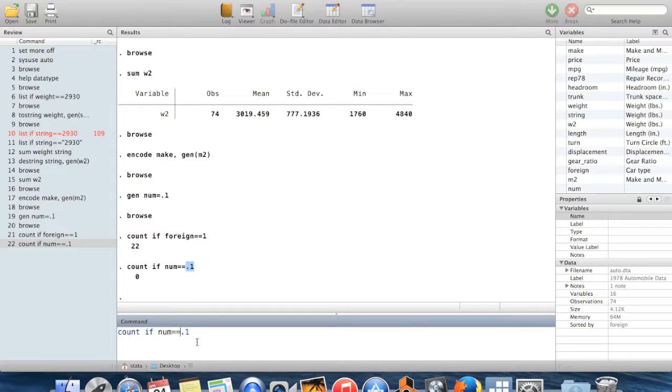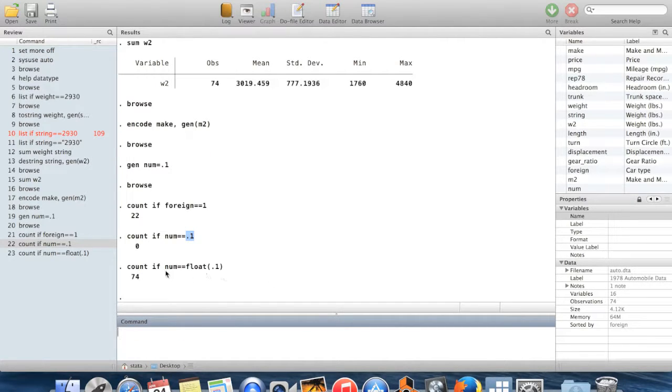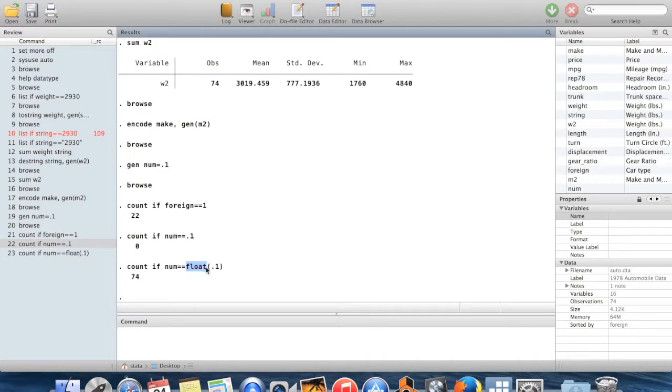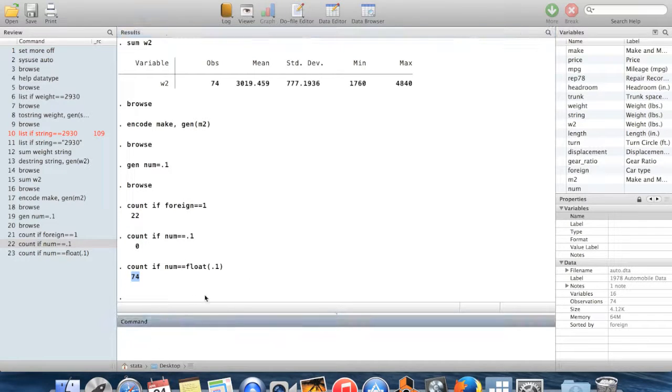The way to correct for this is using a function called float. So we're going to round this into its closest binary value using the function float. And now we're going to count all the observations where num equals this slightly rounded version of 0.1. And now we see that all 74 observations have this value. So this is this little glitch for variables which are of the type called float, which is going to be most of your decimals in Stata.